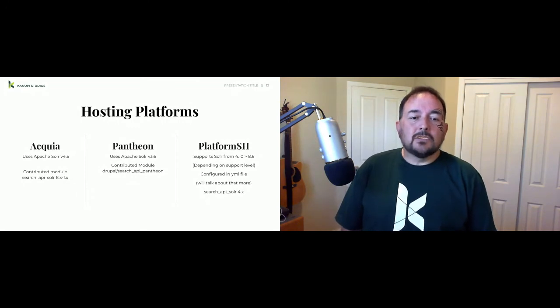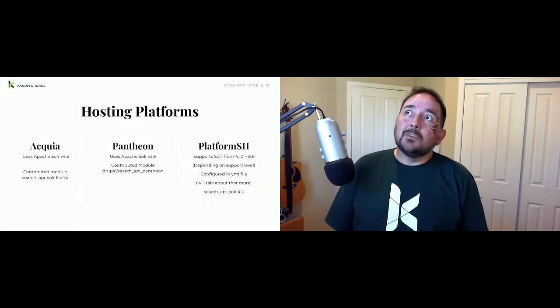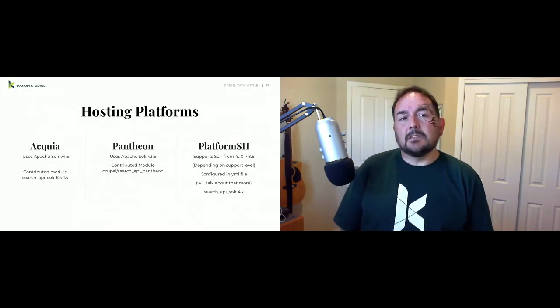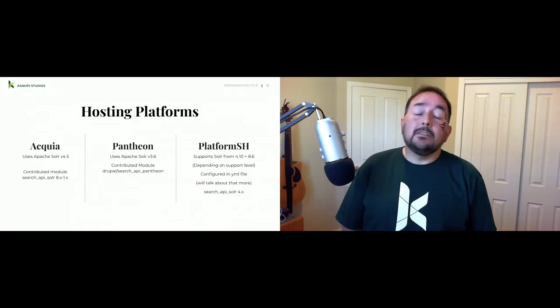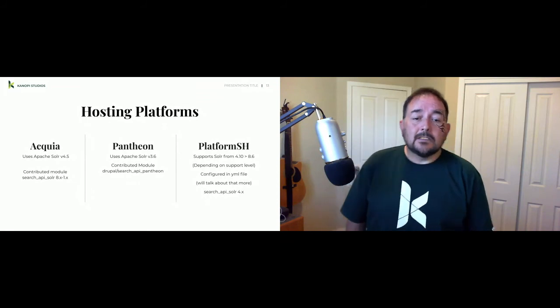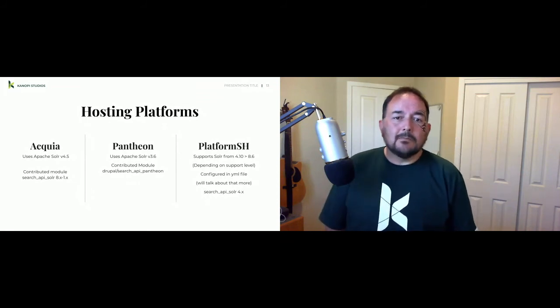Their versions of Solr go from 4.10 all the way up to the latest version, 8.6. Now, some of them, if you want the older version, you have to have a higher tier support level, which is interesting to me because that seems backwards. But hey, you can get it if you need it. And it's all configured inside your platform config file.